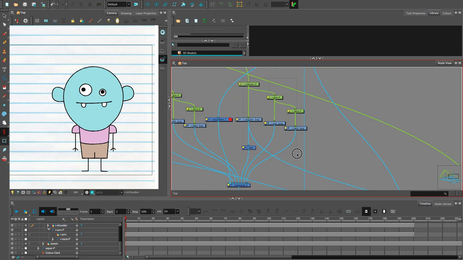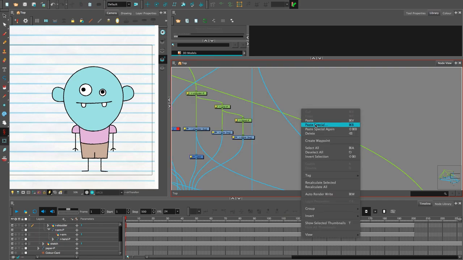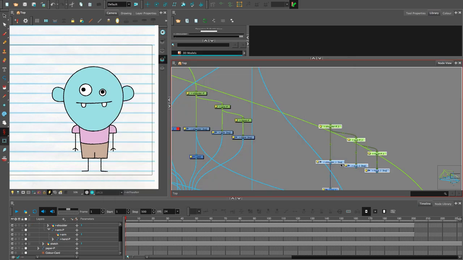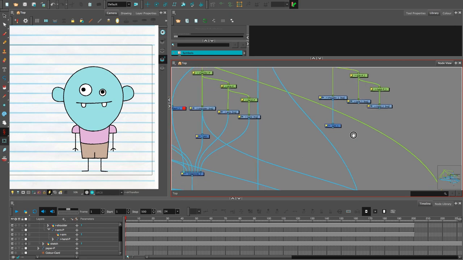And once you've created the arm, just copy it, and then you can paste special and just make sure that create new columns is checkmarked, so that way any changes that you make to the new arm won't be reflected in the old arm. And from there, you can move that new arm and reposition it.